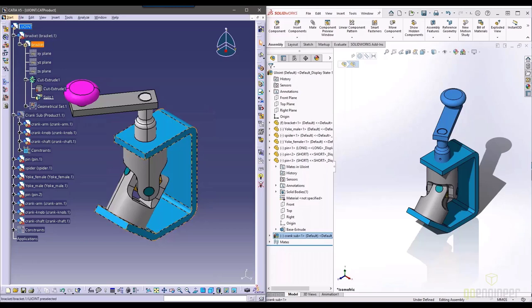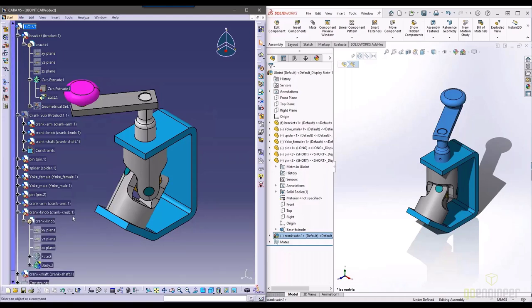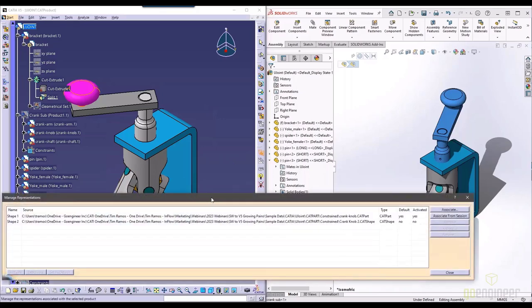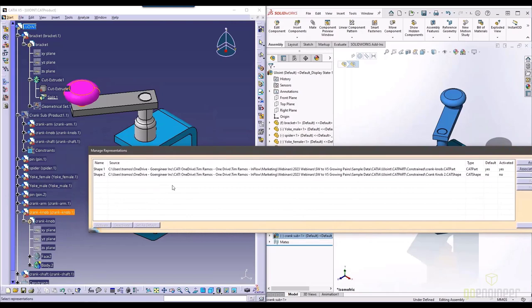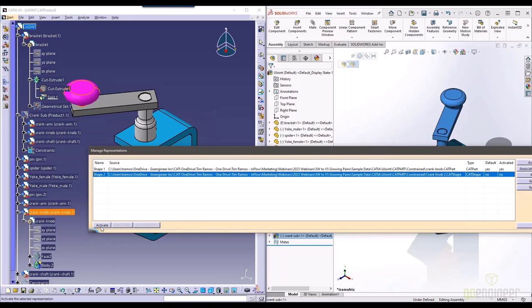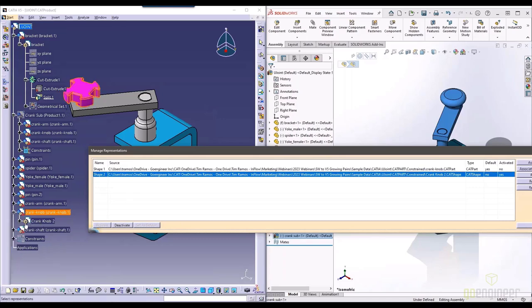Now, the main reason why they set this extra node here is that they allow the part level to contain your part metadata, such as your part number and anything that goes into the bill of materials, where the 3D shape is going to contain your geometry. And this allows you, using manage representations, for example, to change out my 3D shape without affecting the part number. So I can add in variants. If I go and activate this 3D shape, we notice that crank knob is changed to crank knob 2, but the part level has remained the same.